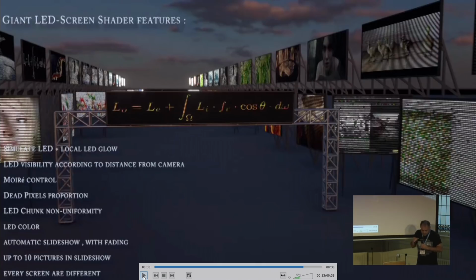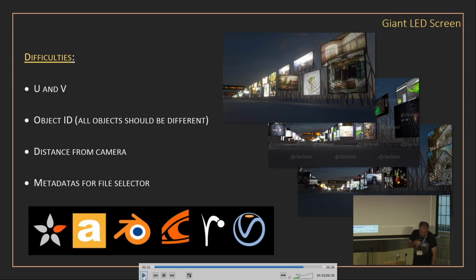So this shader has many difficulties. The first one is distance from camera. If you are close, you see the pixels. If you are far, you don't see the pixels. But there are more difficulties. It uses U and V. It seems not so difficult, but in shading language, using U and V is sometimes difficult. Also, it's the same shader on all the screens in the scene. So the same shader must have animation and a different picture according to the object. I have just one material for all the screens in the scene.